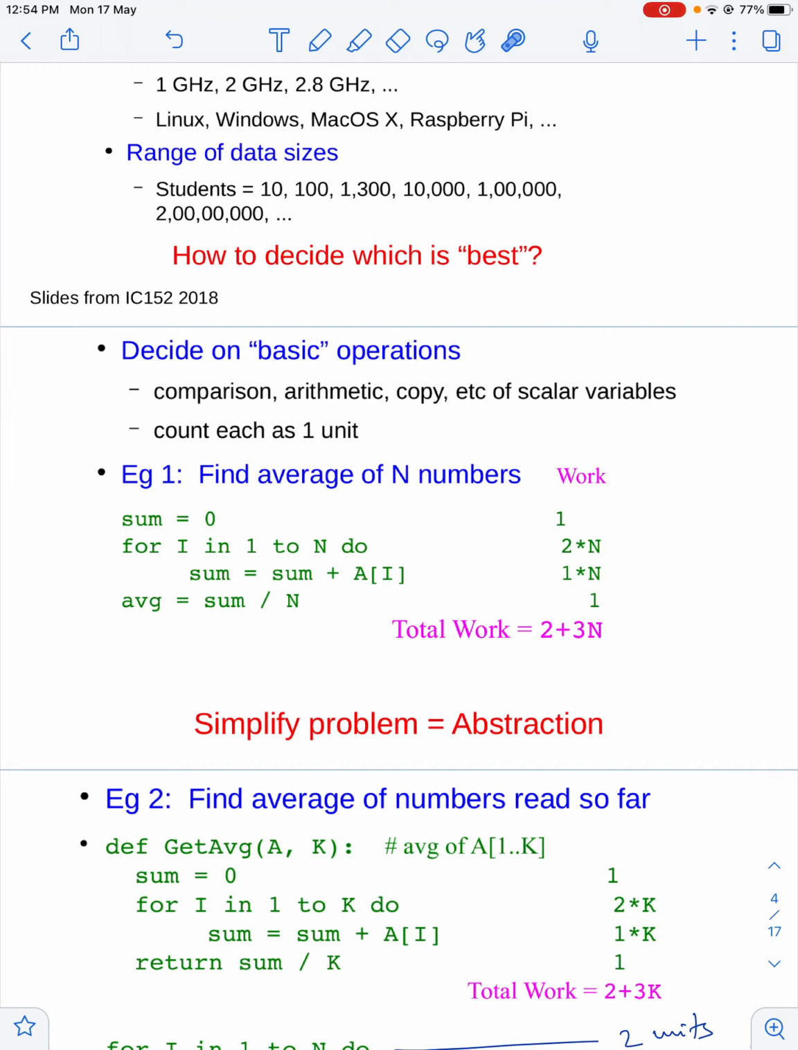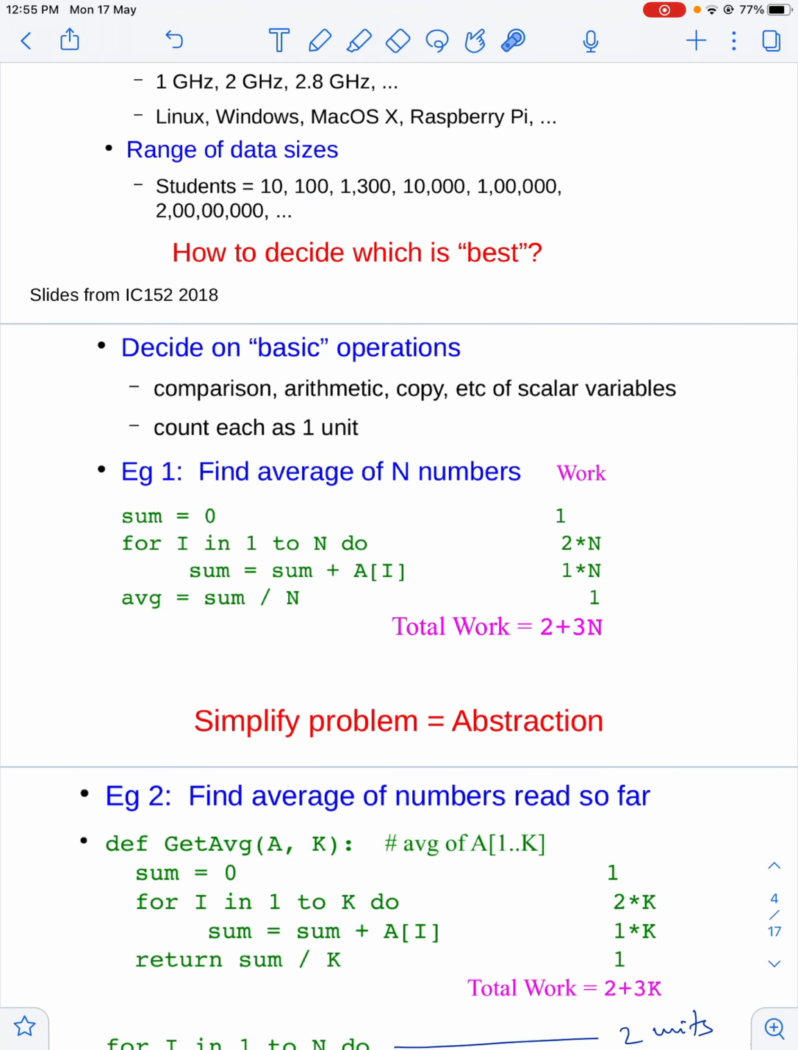The work for this particular line is 2n, and inside that we are doing an arithmetic operation, and that is done n times because this loop iterates n times. So that is 1 into n. Then after the loop is over, we do average is equal to sum by n, which again takes 1 unit of work, because we are going to assume that all arithmetic operations take 1 unit of work. So the total amount of work for this program, we can write it as 1 plus 1 plus 2n plus 1n, which is 2 plus 3n, where n is the size of my input.